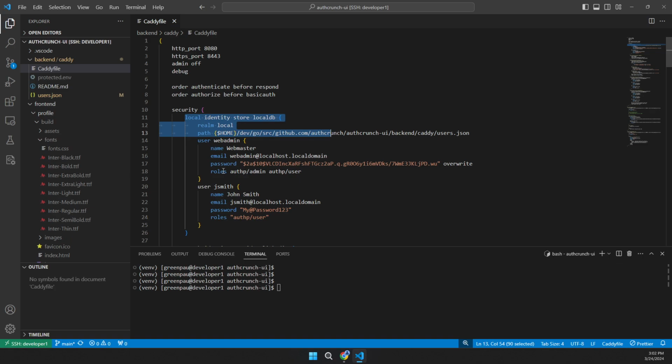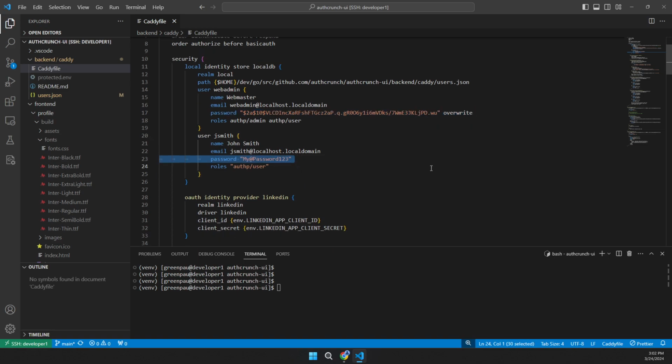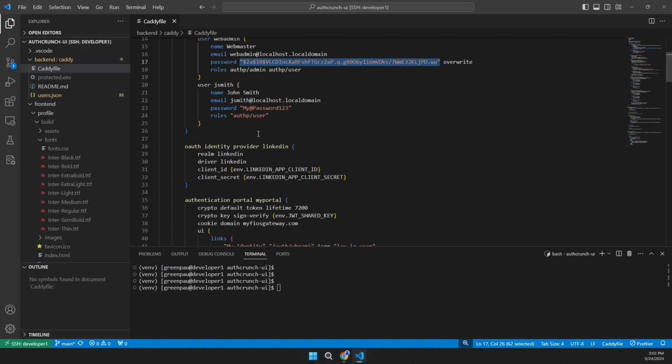All right, so here I'm defining web admin user and the static JSmith user that we'll be using. In here I'm encoding password, and here I'm providing password in plain text just for demonstration purposes. You really should be using bcrypt. The option here, overwrite, basically doesn't matter what you do. You can change passwords, but the override directive will always enforce this password on the startup.